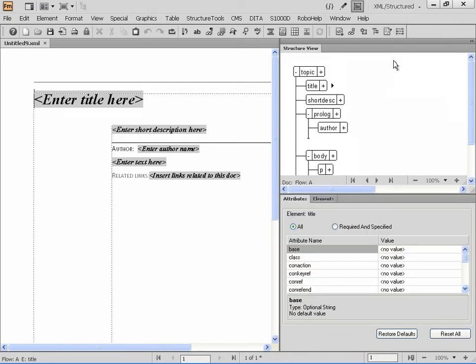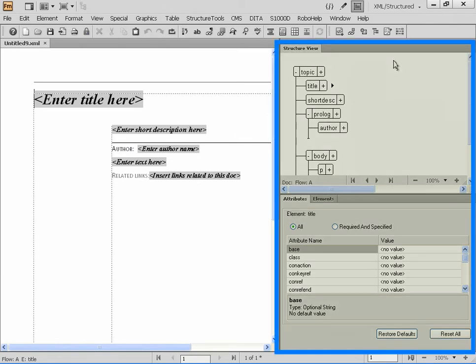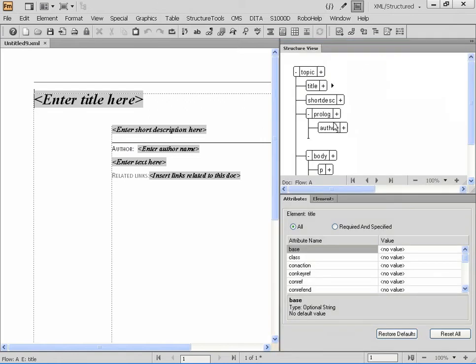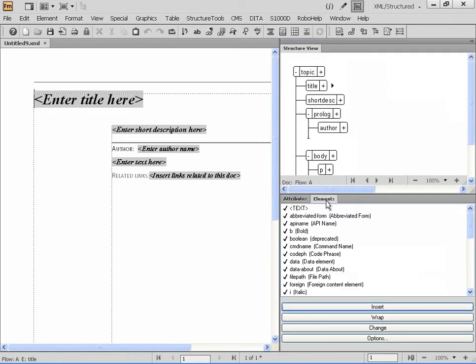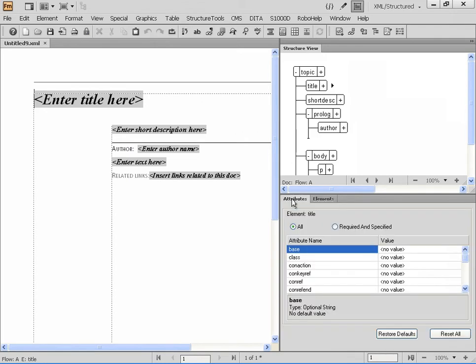The default for the view that I just switched to is to show the structure view, the attributes, and behind the attributes, the elements. If I click on elements, it'll be brought to the foreground. To bring attribute back to the foreground, I just click on the tab. There's also a bunch of options that can be configured and stored with a workspace, and in this example I'm going to change some of the things under the View menu.